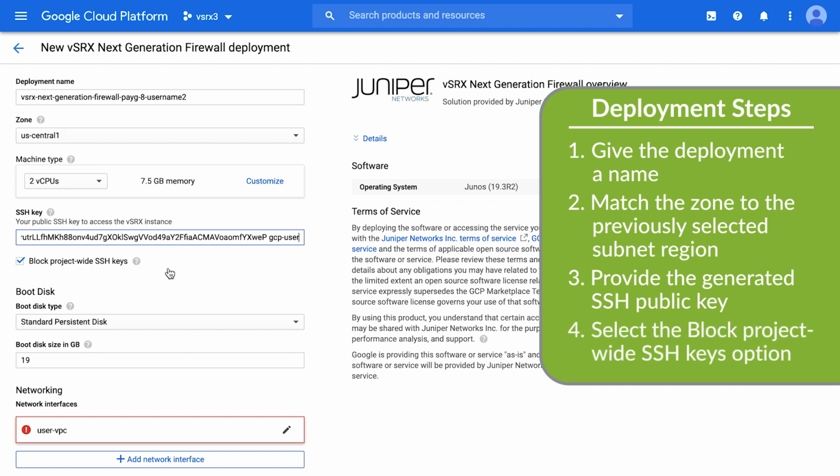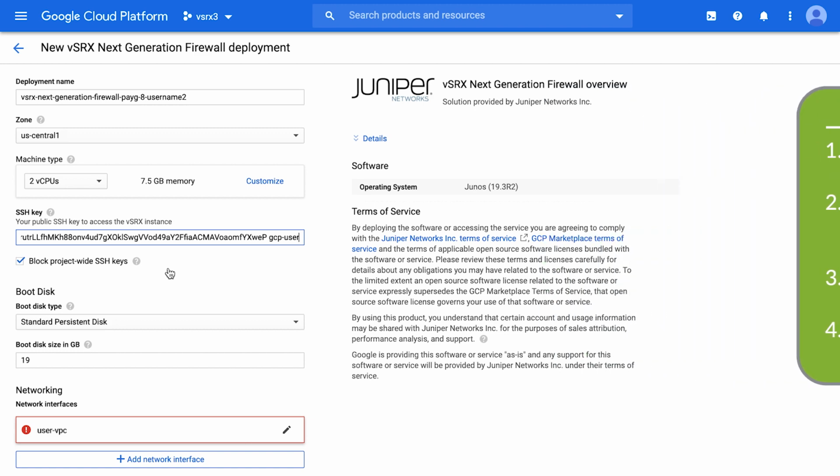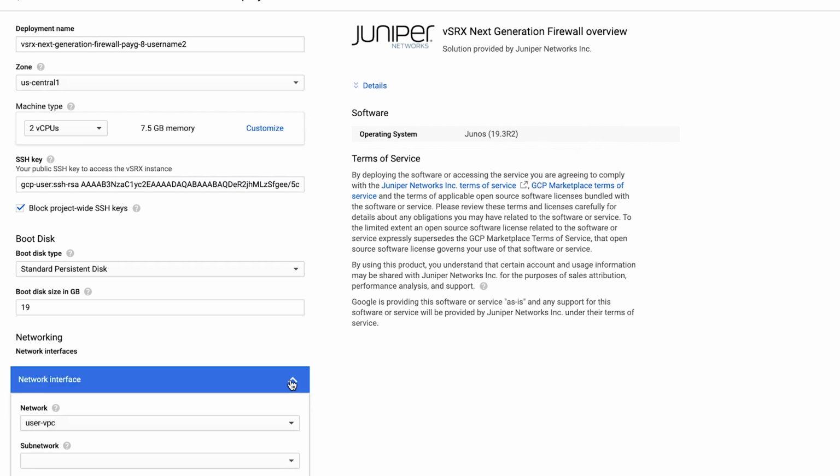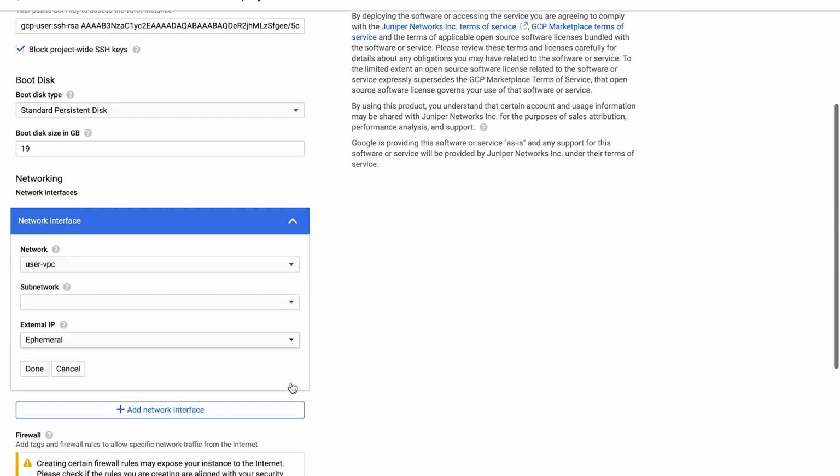Ensure that the Block Project-Wide SSH Keys option is selected. This ensures that only instance-level keys work on this VM. Now we'll create the network interfaces using the same VPC network and subnet that we've already created.